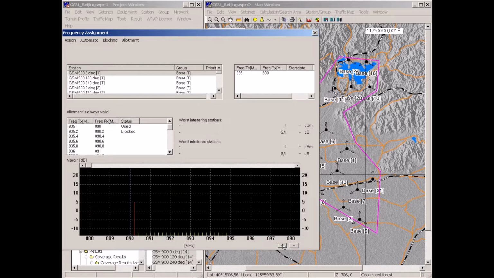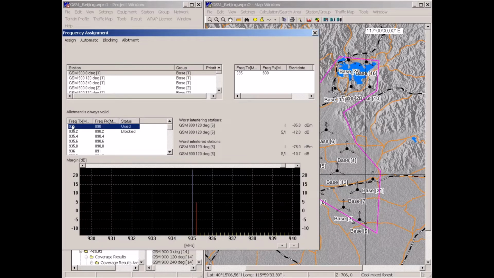Now all cells operate on the same frequency, and that will of course create a lot of interference, and that can be seen in the margin diagram below. All values that are above zero indicate interference. Values below zero indicate non-interfered conditions. Frequencies that are indicated in blue, like this one, are in use by the station that we have marked. And in this case, the interference is minus 12 dB as this base or cell is being interfered with. It gives interference to some other cell at a maximum of minus 10.7 signal to interference ratio. Signal to interference ratio is equal to carrier to interference ratio in this software.